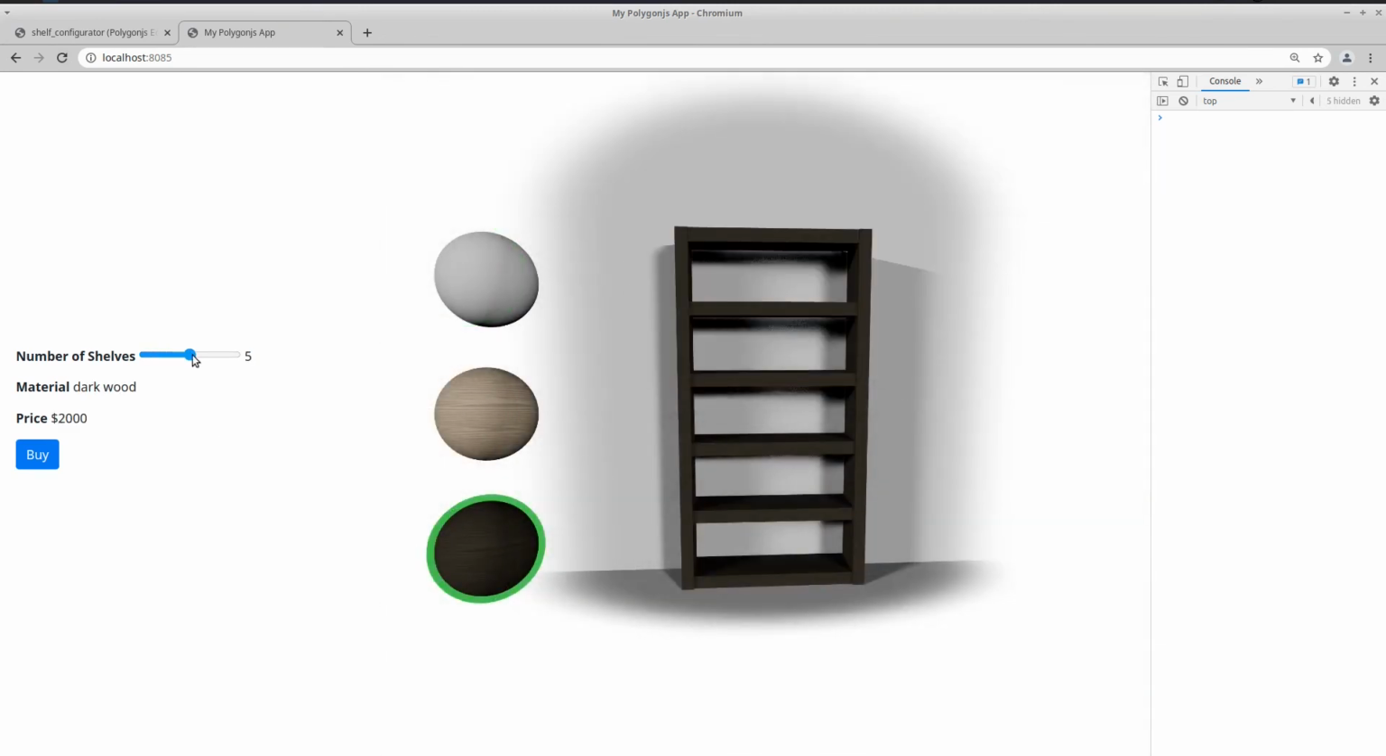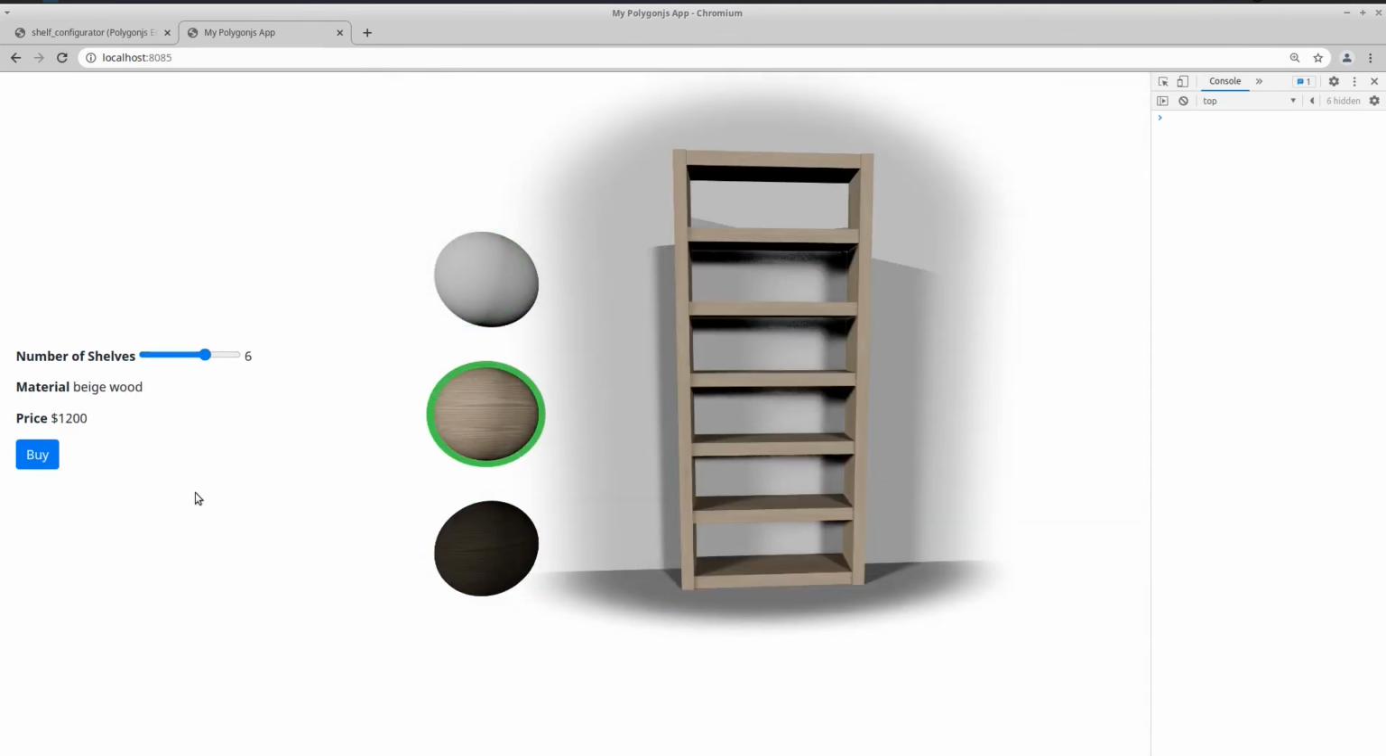So as we increase the number of shelves, we select the light beige wood, and click buy, then we have the shelves count 6, material name beige wood, price 1200, which is what we can send to the server, and then you can process the order.